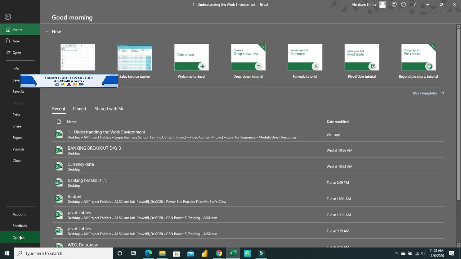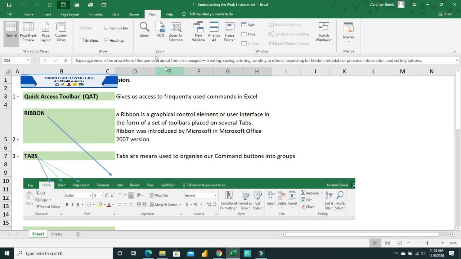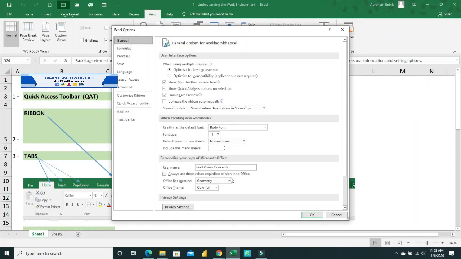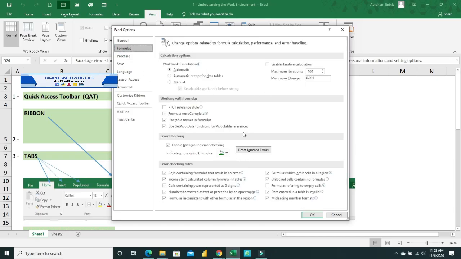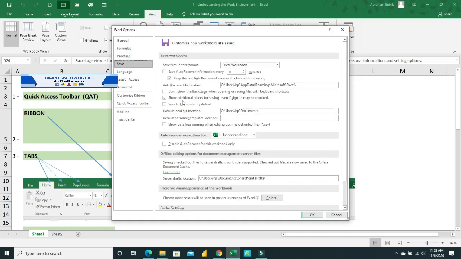If I go back to options and then general, I go to colorful, click OK, it will come back to what I have before. So these are the general settings for formulas. You might just leave them as they are, but just for you to know that there's something here. So all these should be left as they are. These are the default settings.